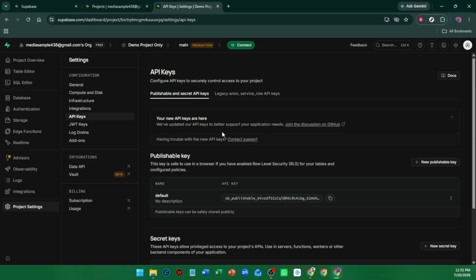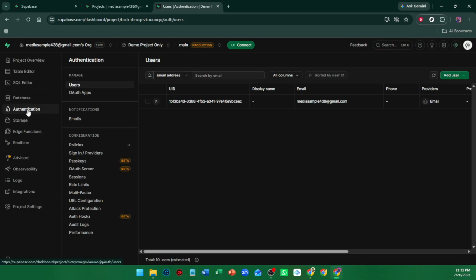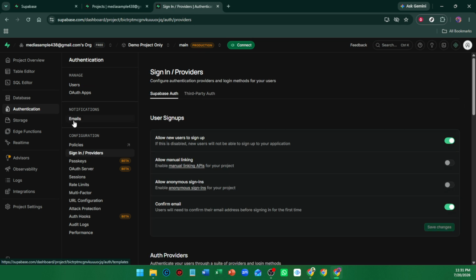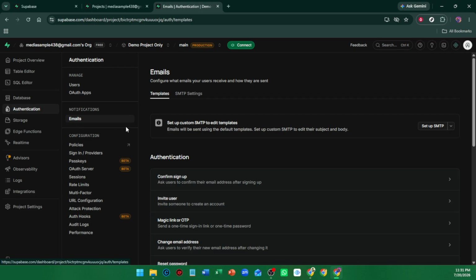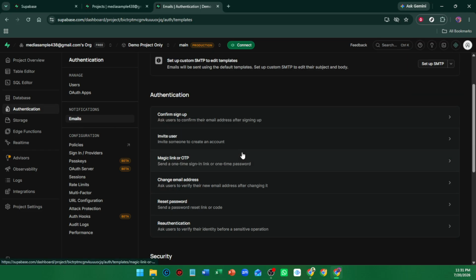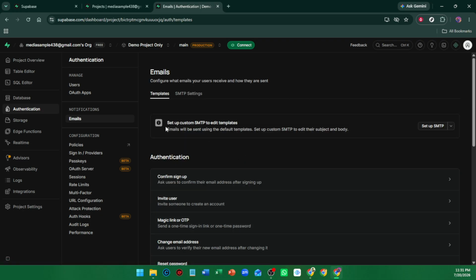Now go to Authentication, then Providers, then Email. If you're using email authentication, review the email settings and make sure they're configured correctly. If email auth is not set up properly, users may not be able to sign in, receive confirmation links, or complete authentication as expected.